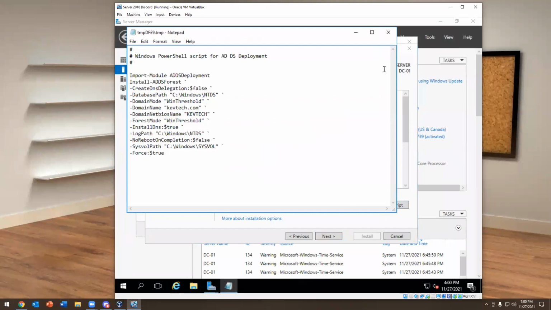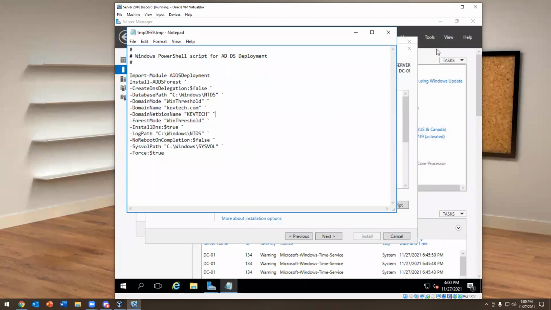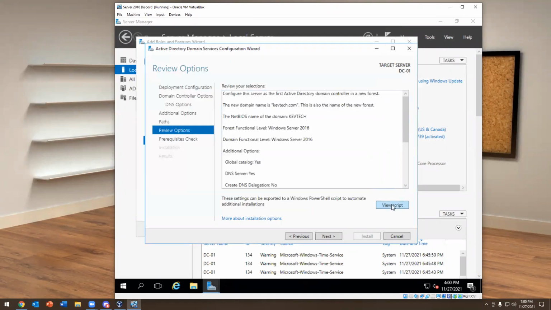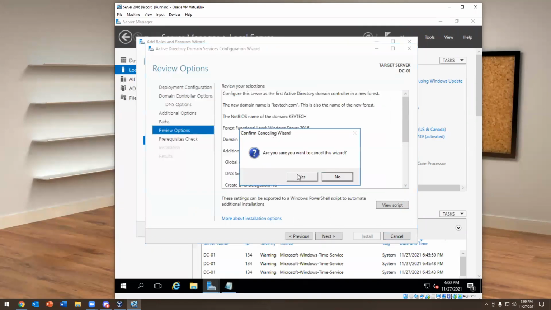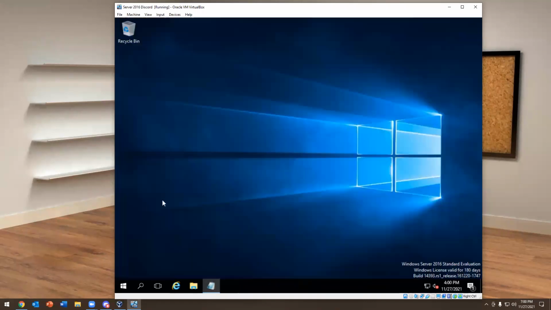So what I'm gonna do is, it gives you a PowerShell command on how to install it, right? I don't know if you see that. You see that, Steve? Yes. So I'm gonna click view script, and I'm gonna minimize that. I'm gonna hit cancel. I'm gonna hit yes. I'm gonna hit close, and I'm gonna hit close again, right?